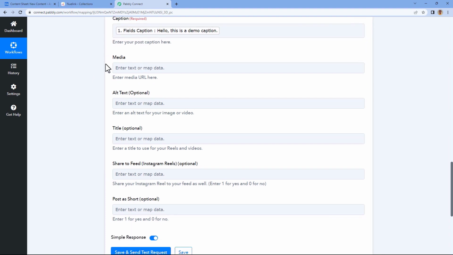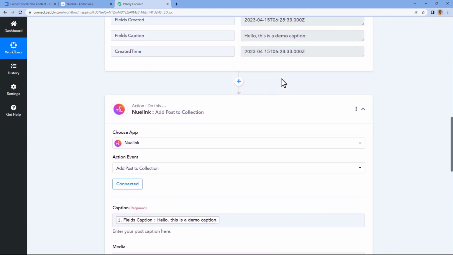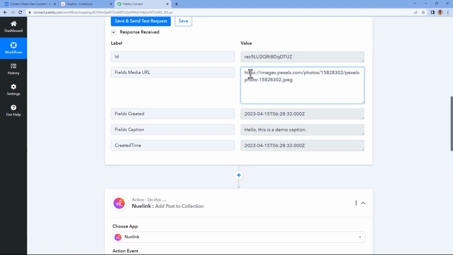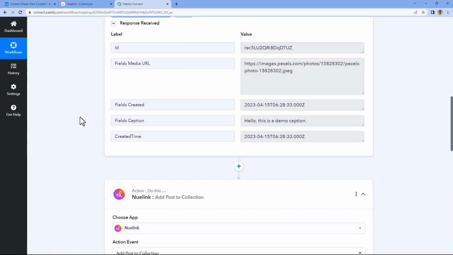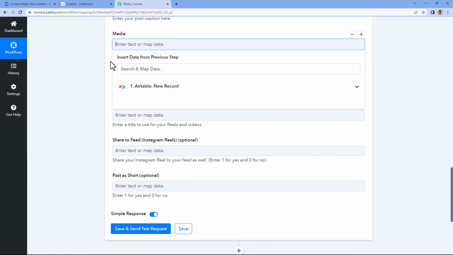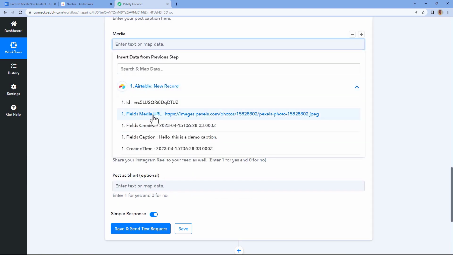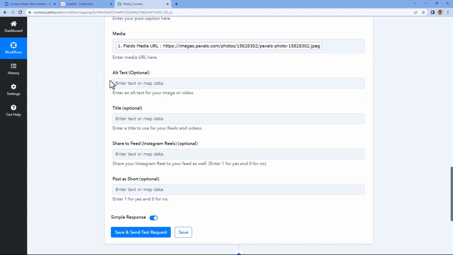After entering the caption, it is asking us for the media. That is, what is the URL, what is the link of the file, of the image or the video which we are adding as a post in Nuelink. So we have received the media URL, media link from Airtable as well. And here it is. So we are going to map this same media link over here. Just click here and from the drop down, map the media link, the file link over here.